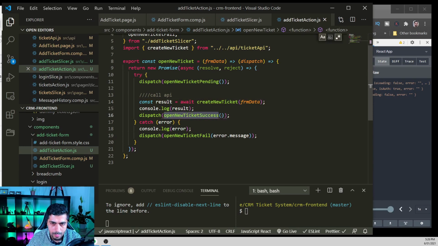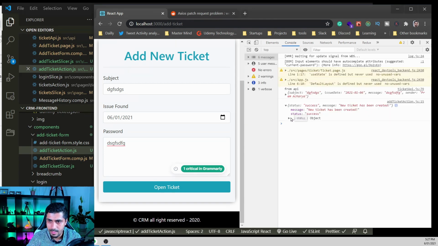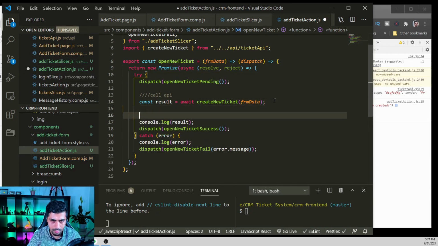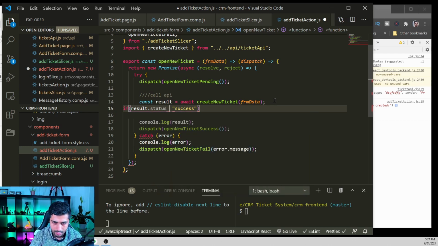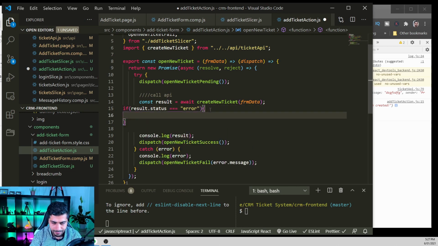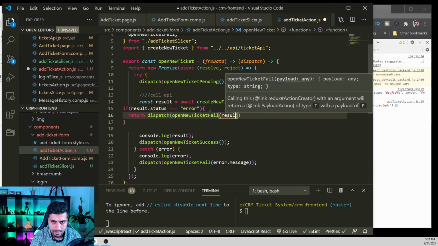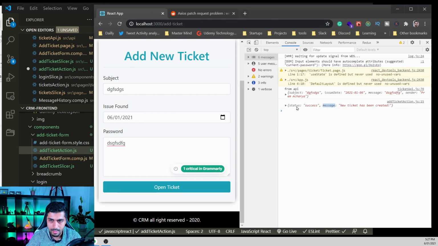So when we have an open ticket success in our console, we saw that status success. So I think if we have error, we'll have error. So check that way then. So if result.status equals, let's do error, then we dispatch the open new ticket fail with the message. This is how it's coming here. The message, we have success message. When you have an error, the error message will come.